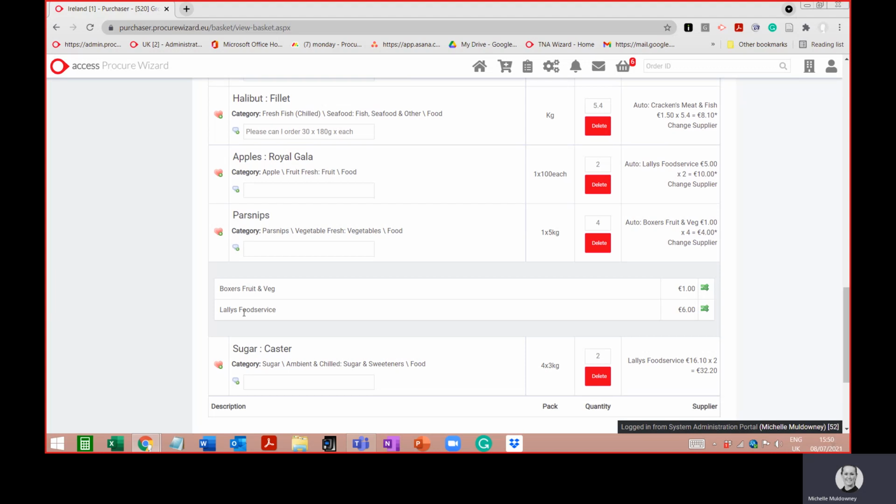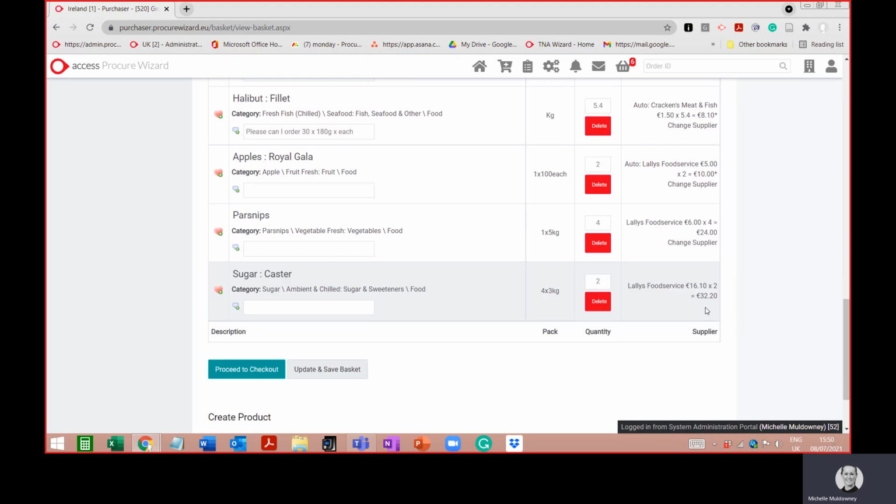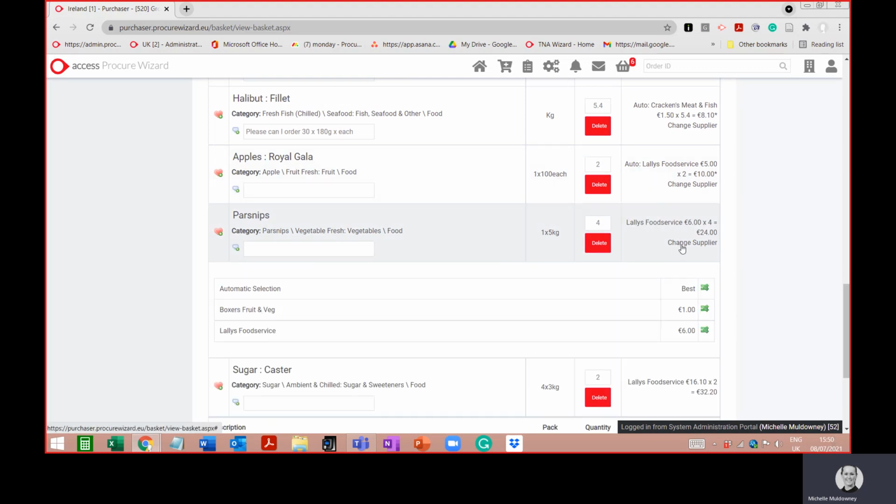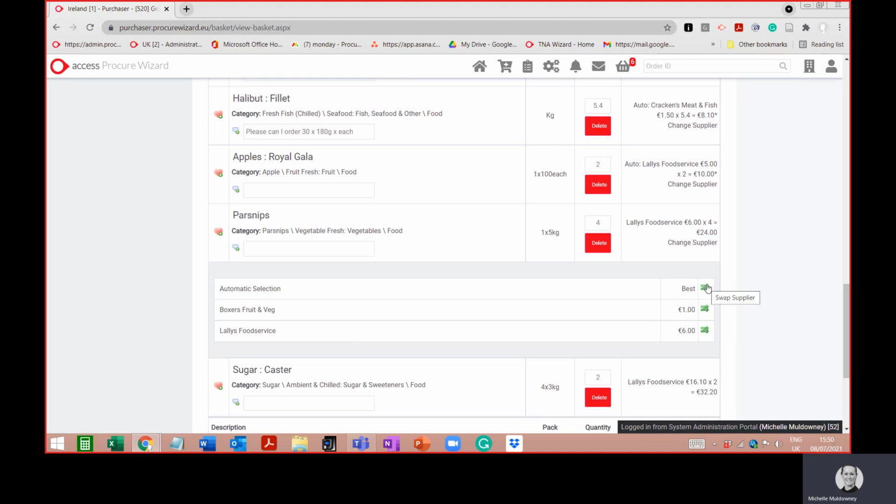So let's say I do want to place an order for Lally's. I just press this little green swap arrows, and if I press on that, now the parsnips are coming from Lally's Food Service and the Auto has dropped from it. If I wanted to change supplier again, I can go with the best selection if there were multiple ones and I didn't want to even look at it.